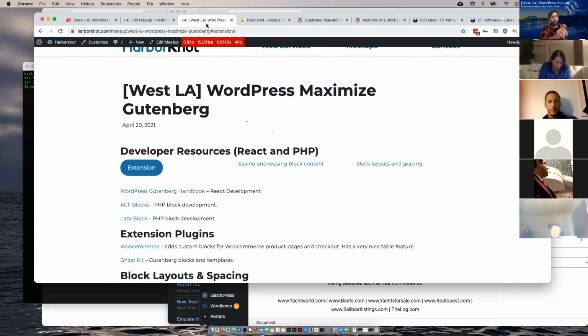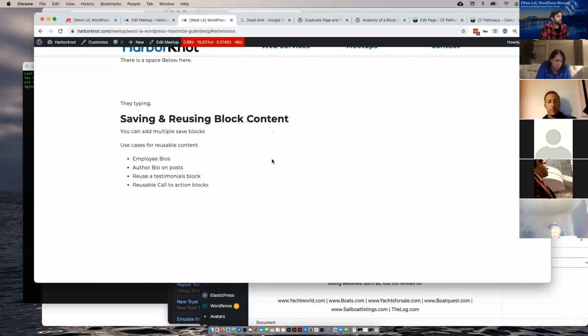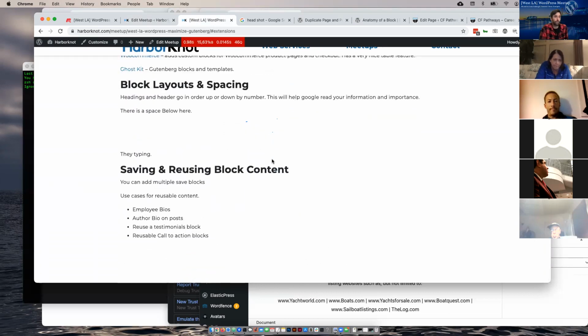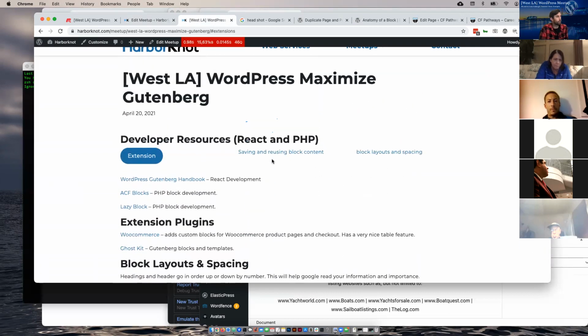So we could put a whole row of buttons up there that scroll down the page if we wanted to. That's pretty interesting. That's a nice little feature. That was really hard to do in the old editor. Really hard to do. So that's a big step up.